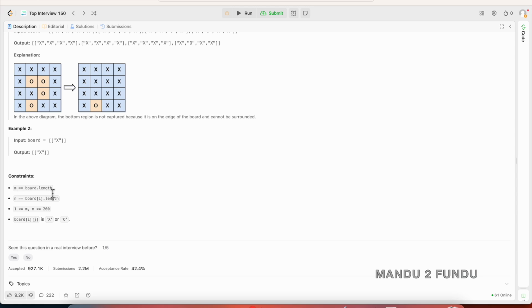The constraints for this problem are: m is equal to the number of rows in the board, n is equal to the number of columns in the board. And the row size and column size range from 1 to 200. And the board cells will have value either X or O.